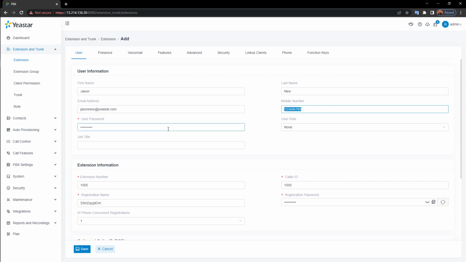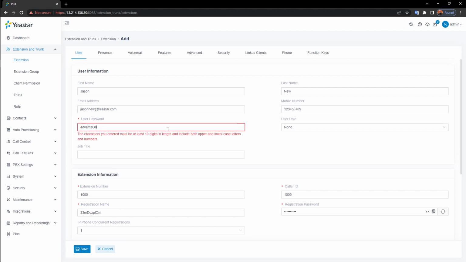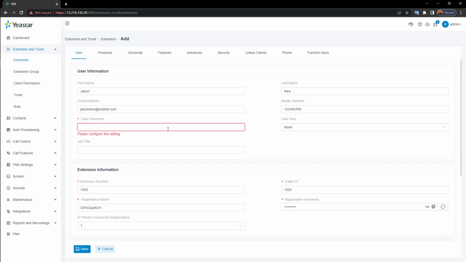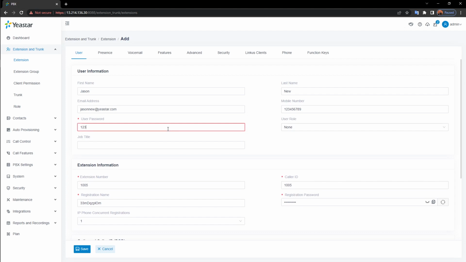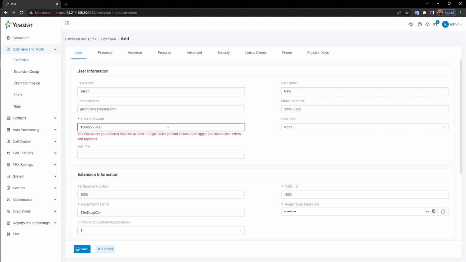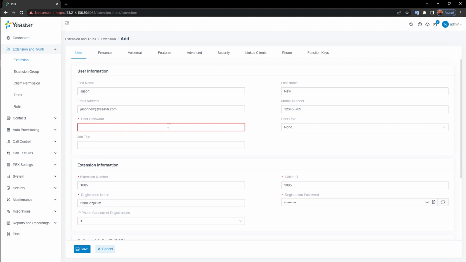It's just an example. And here's the user password. This is just going to be the password for this particular extension user to log into the web client. That's very important. The default password is a random password. Of course, we suggest you create something yourself, but don't create a simple password. If you want to create a password like this, that's fine, but we don't suggest it. That's so simple. You had better create a dynamic, complex password, for example, like Yeastar123 or something else. Anyway, you mix them together.